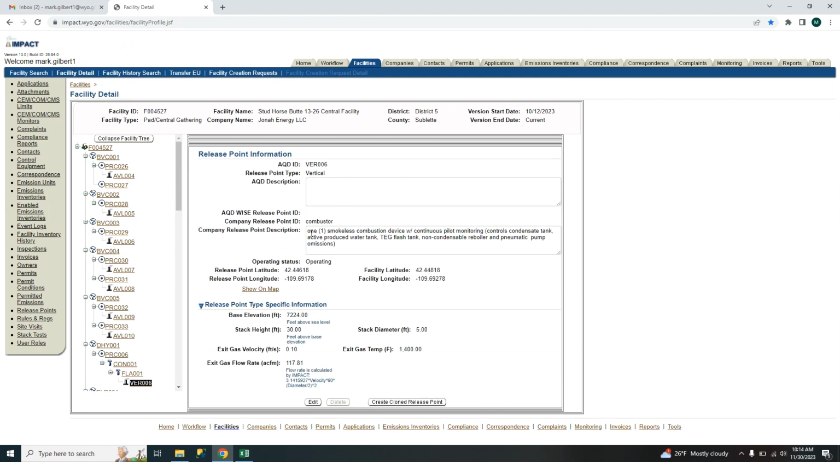And then we'll look at the release point. So we will use the release point data for the point source emissions from this emission unit. And because it's vertical, it will be listed as a point source. And this will also occur with the horizontal type. So there's VER and HOR for vertical and horizontal. Those will both be point source.